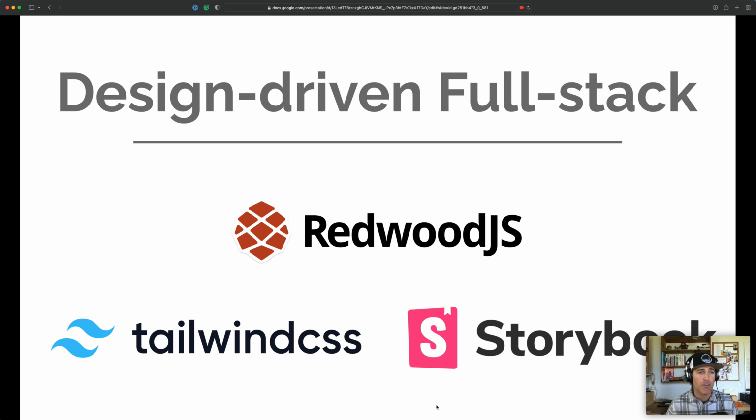RedwoodJS is a full stack, fully integrated, and feature-rich application framework that lets you go from side project to startup fast. It's built for modern multi-client applications and infrastructure, and Redwood integrates all the tools, libraries, and frameworks you need, React, GraphQL, Prisma, and many others, so that you can build JavaScript or TypeScript full stack applications.